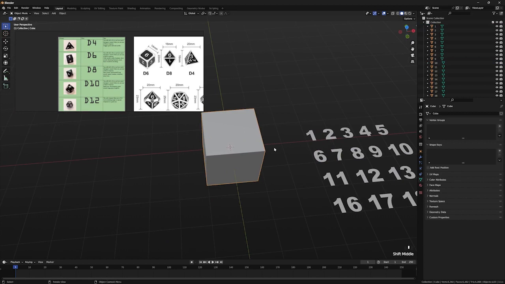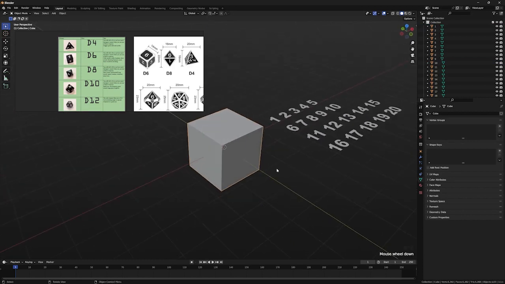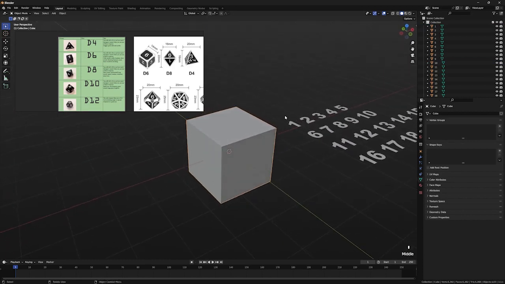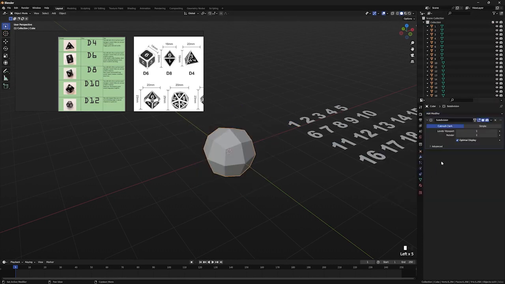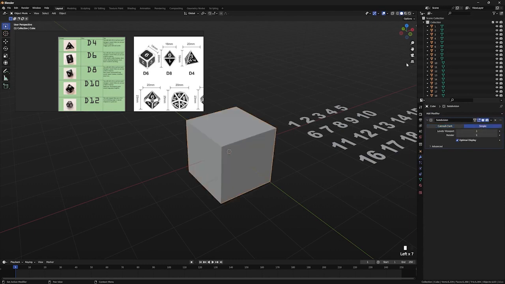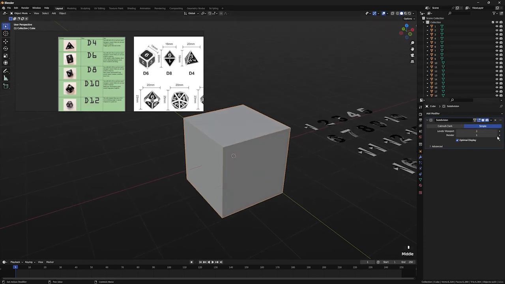Now we want to set up our cube to be ready for modeling. And how I like to set this up is by giving ourselves geometry or points to snap these numbers to. So what I like to do is add a subdivision surface, set it to simple, and seeing our results, we want to set that to wireframe. So we want to see how that looks.